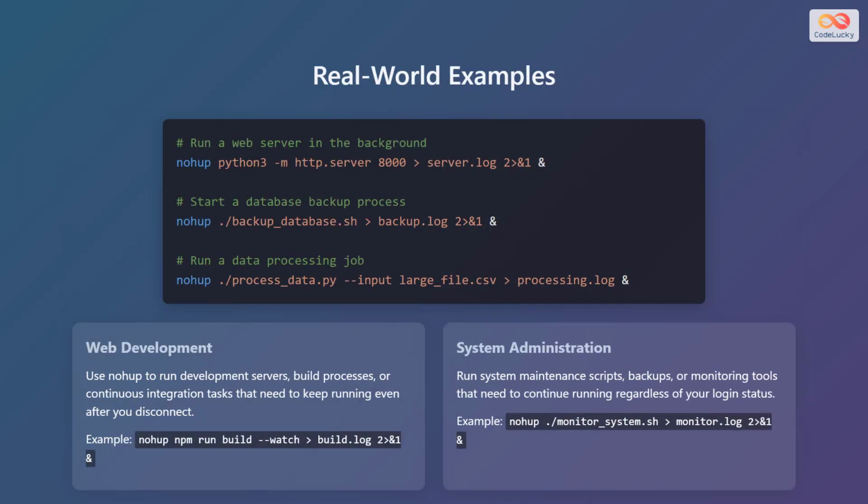Let's look at some real-world examples. To run a web server in the background, you can use the following command: nohup python3 -m http.server 8000 > server.log 2>&1 &. To start a database backup process, you might use something like this: nohup ./backup_database.sh > backup.log 2>&1 &. And to run a data processing job, you could use nohup ./process_data.py input_large_file.csv > processing.log &.